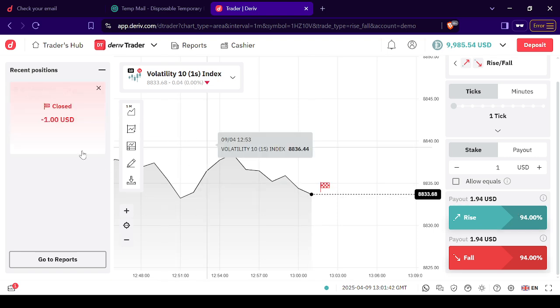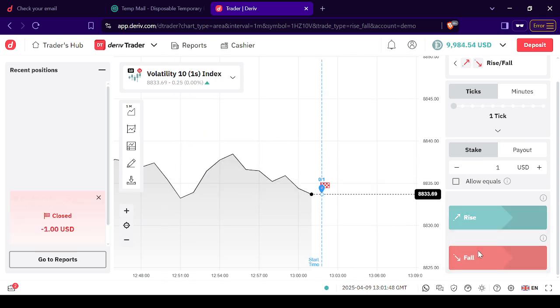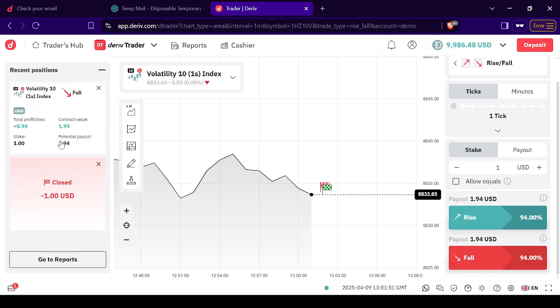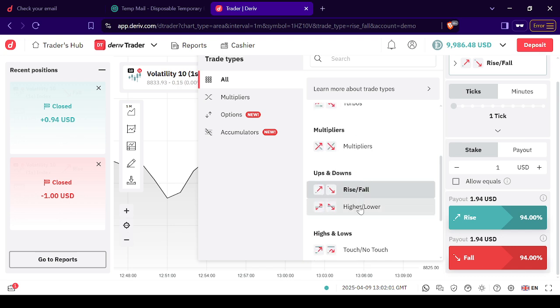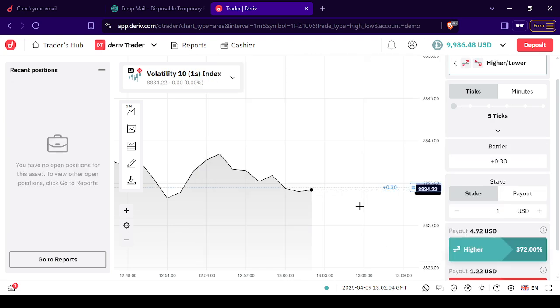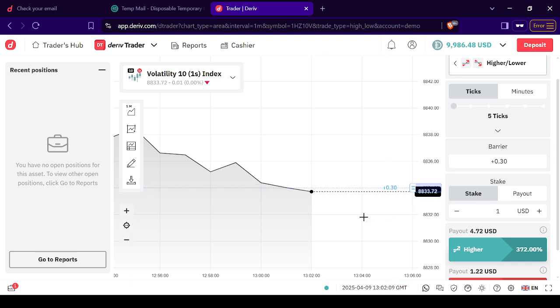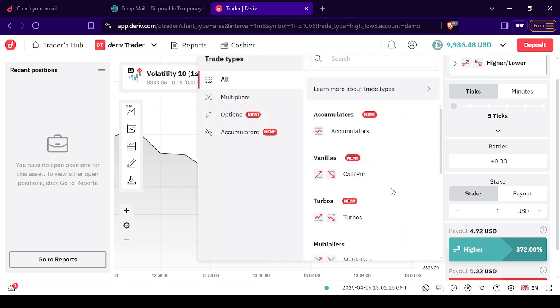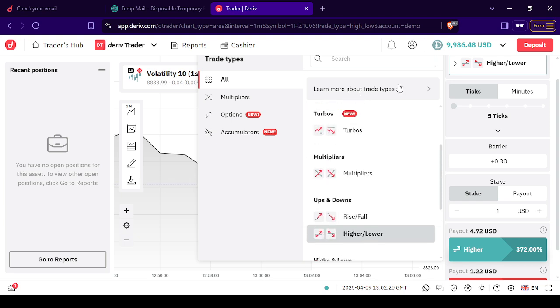So we lost that one because the price didn't rise, actually it fell. So let's try clicking on fall. Very nice, we won the fall one because you can see the market went below our buying point here. So that's how rise and fall works, and it's actually pretty similar to higher and lower. It's only that you have this barrier here for higher and lower, and it's actually the same thing. You guys can go and test it out. You go and read on, learn more about my trade types.